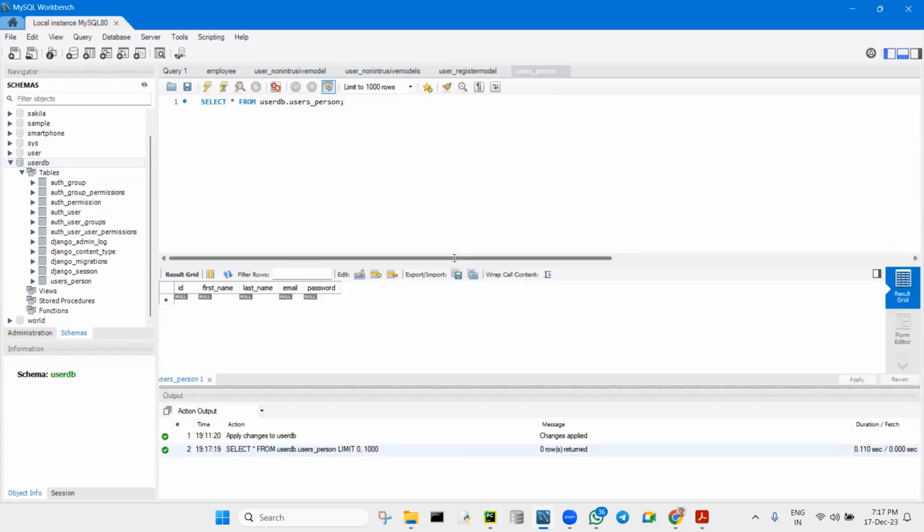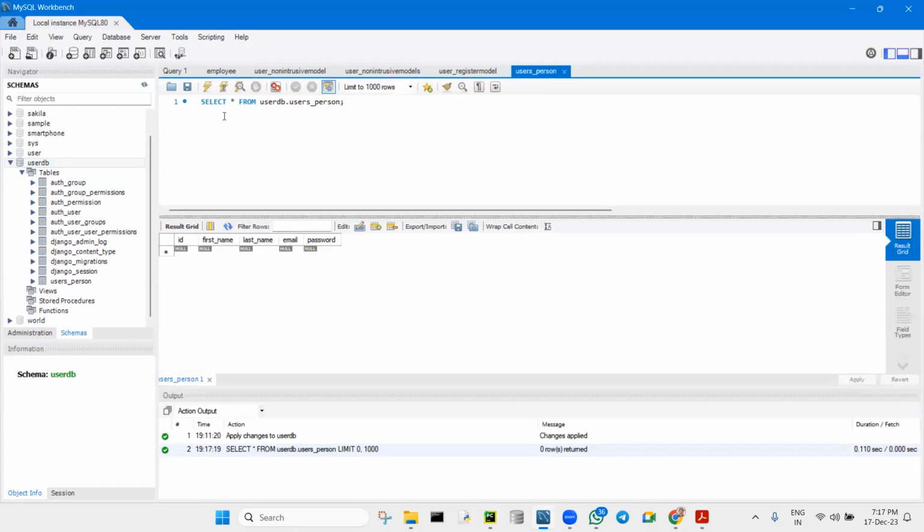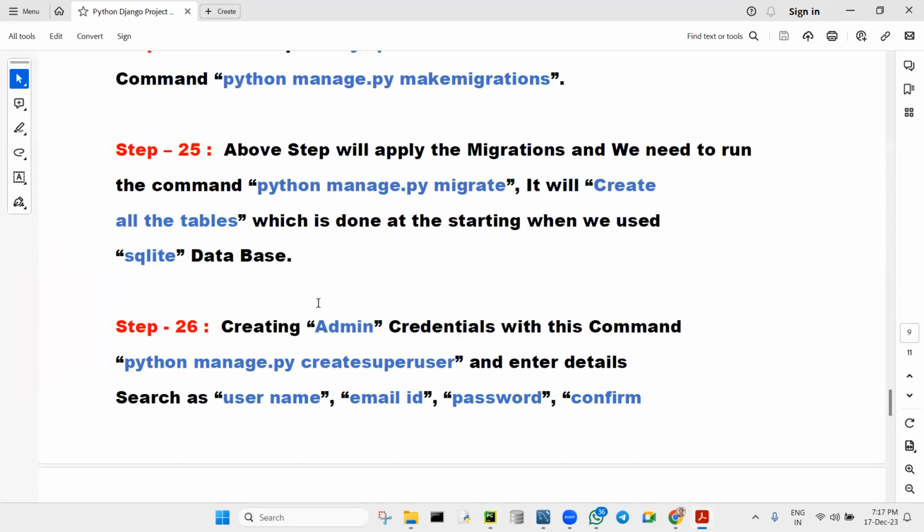You can see the query at the top: select star from userdb.user_person. You can see the table. If anything we enter from the front end HTML file, it will be entered here. So this is how the MySQL database is created. I showed you both the SQLite 3 database and the MySQL database. Both tasks are finished.